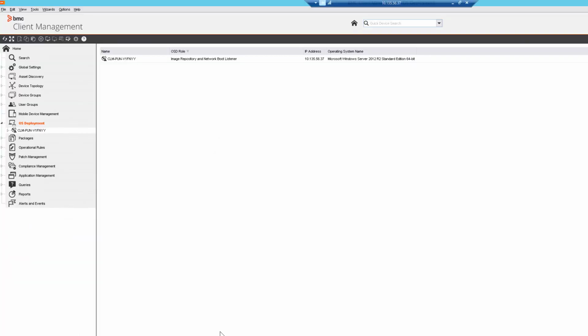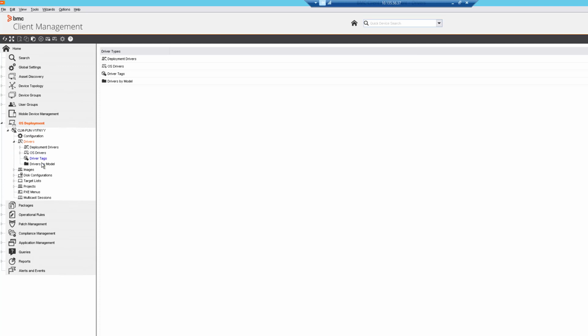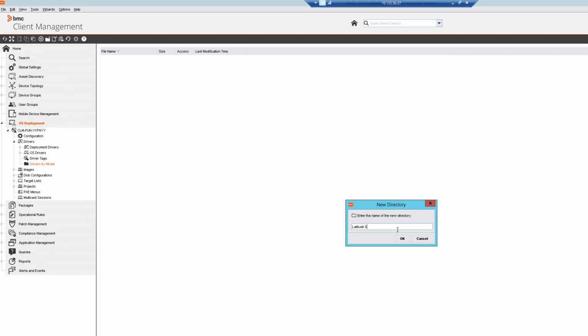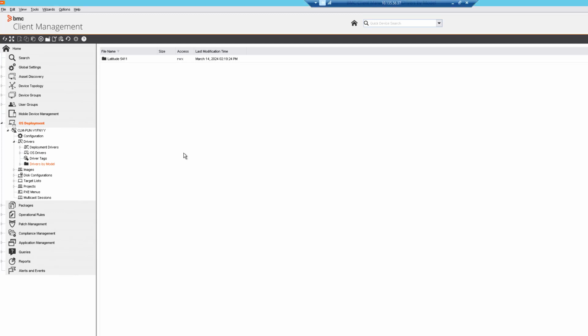In the Client Management Console, go to the OS Deployment module, the OSD Manager, Drivers by Model. Right-click on Drivers by Model and select Create Directory. Enter Latitude 5411 and click OK. Now we have the directory created for drivers of model Latitude 5411.